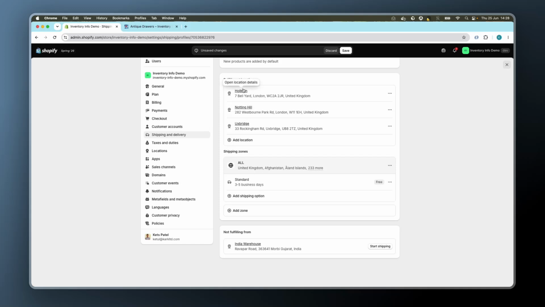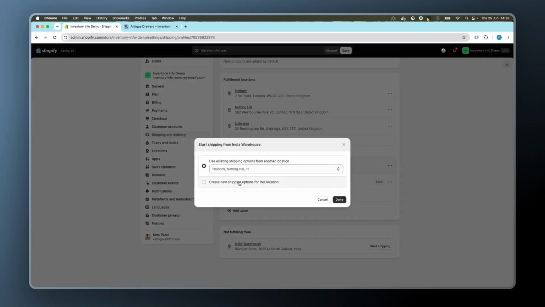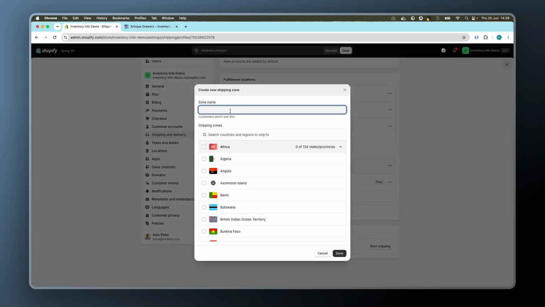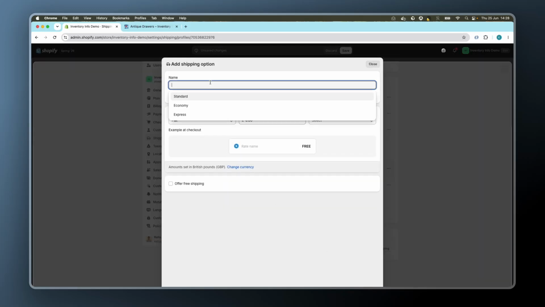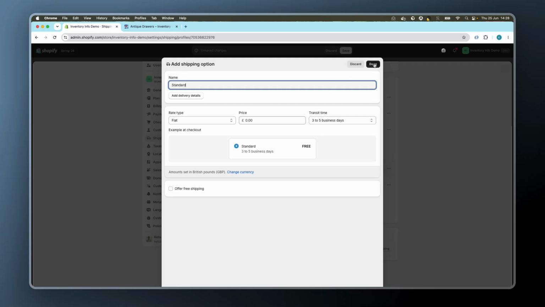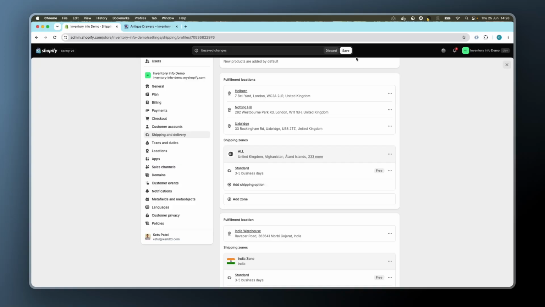So now what this shows is these three UK locations are shipping to rest of the world, and India warehouse is not shipping anywhere. So we're going to click on start shipping and not copy from an existing one. Let's create a new one and call it India zone, and we select India. We don't really care about the rates for this demo purpose, so I'm going to leave it at free shipping.